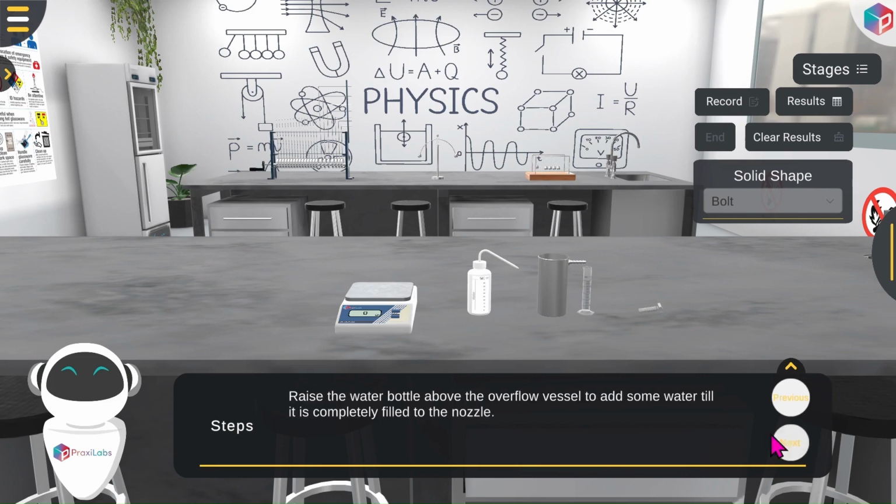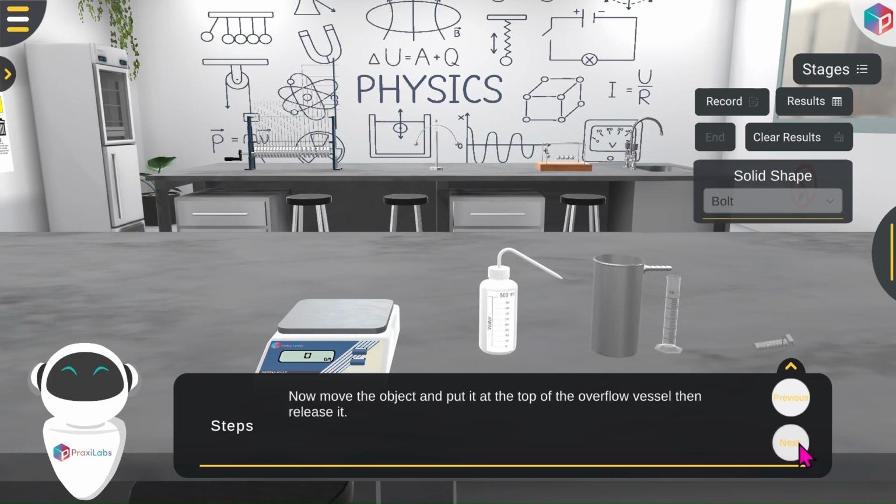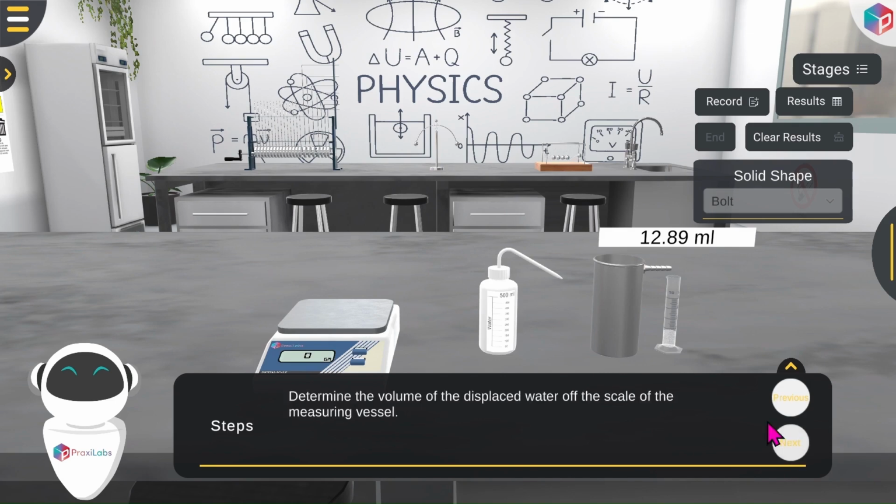Raise the water bottle above the overflow vessel to add some water till it is completely filled to the nozzle. Now, move the object and put it at the top of the overflow vessel, then release it. Some water will overflow from the nozzle of the overflow vessel into the graduated measuring vessel. Determine the volume of the displaced water off the scale of the measuring vessel. Click on the Record button to save the volume of displaced water.